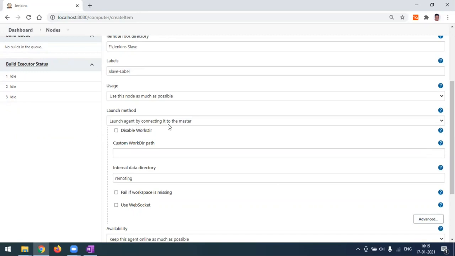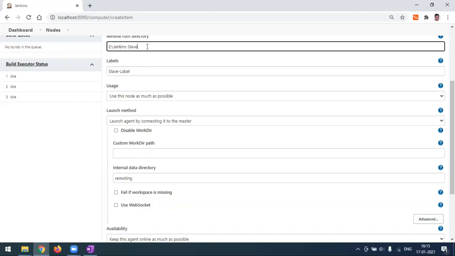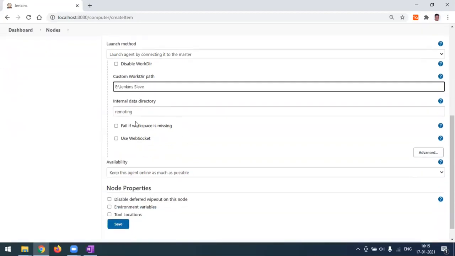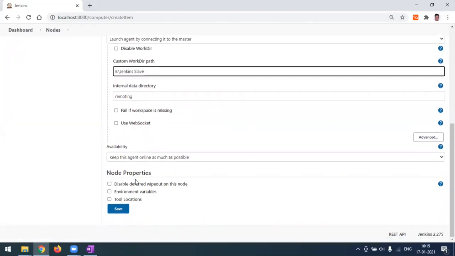Okay, so we have to select this one and custom directory work path. This also I'm giving the same one. Okay, so the rest of the things you can remove, leave everything as it is. So when you run this in a different operating system or different server, you can define the environment variables.